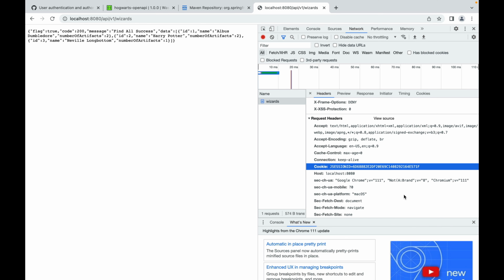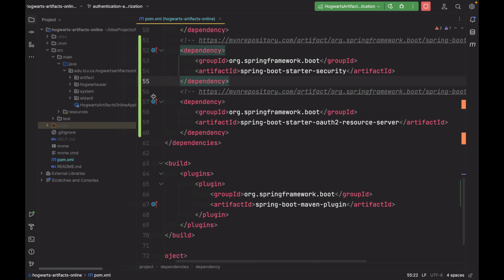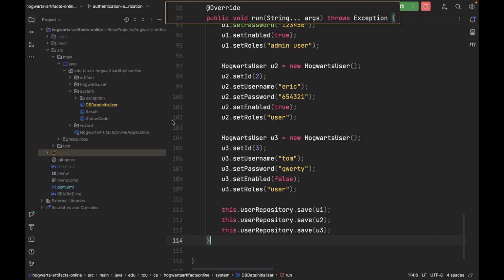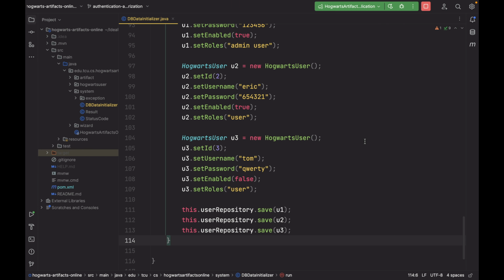So let's go back to IntelliJ. Like here, we already saved 3 users in our H2 database. We need to let Spring Security access those credentials in the database for authentication and authorization. How do we tell Spring Security what we want? The answer is configuration. Next, let's configure Spring Security to make it work in line with our requirements.